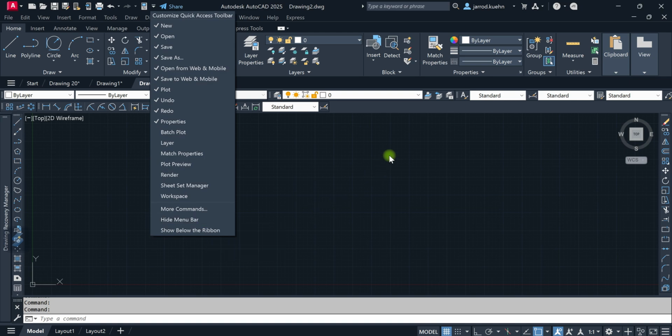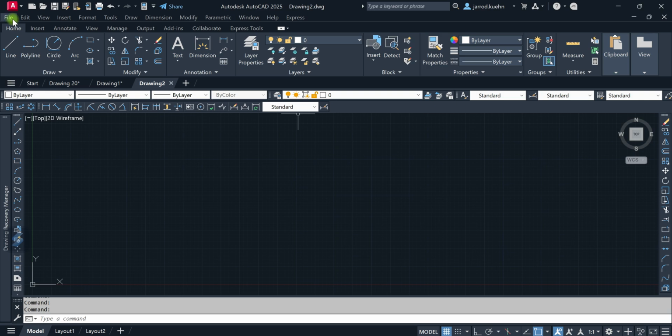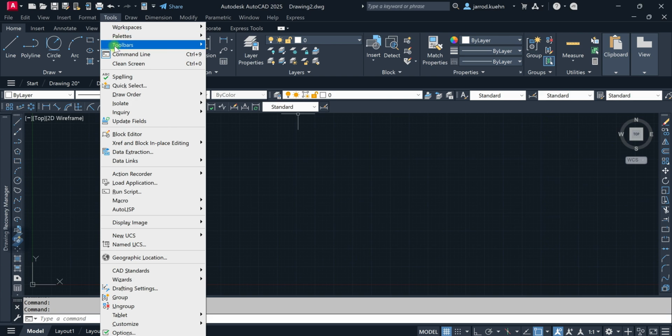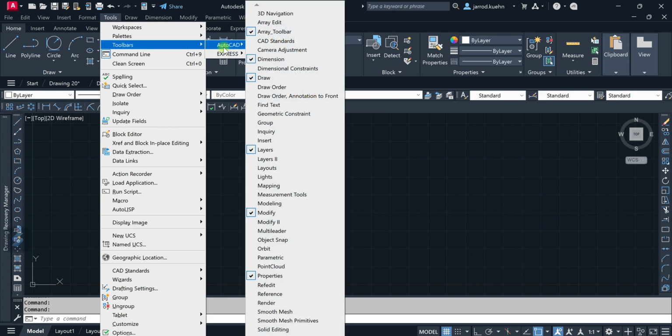So once we click that Show Menu Bar, what's going to happen then is all of our File, Edit, View, Insert, Format, Tools, Draw, Dimensions, and all that good stuff is going to come on top here. Then what we're going to do is we're going to come over here and go to Tools, Toolbars, AutoCAD, and these are going to be the main ones that we are going to have on here.